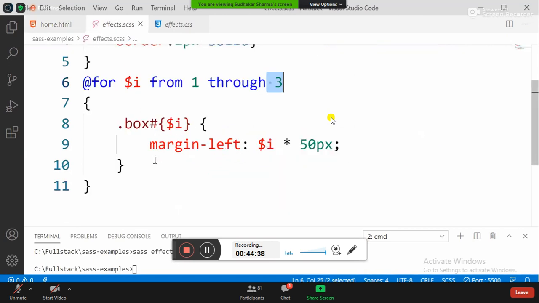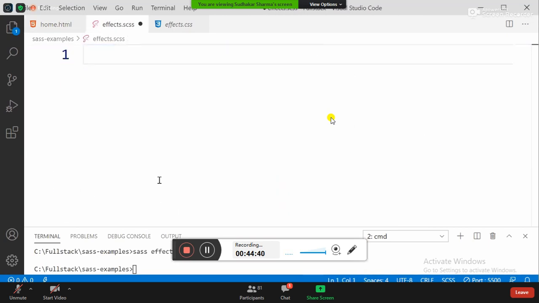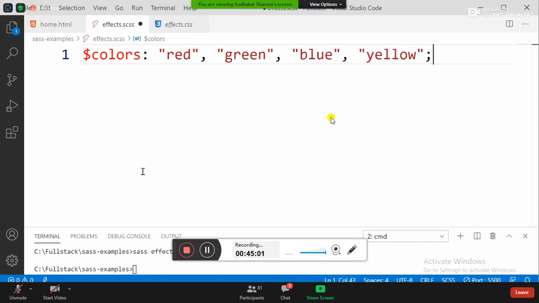Then how do we write in the SCSS? So how do we configure in SCSS? Just option is, here we have to write. So first we have to create a list for colors. List is just red, comma green, comma blue and comma yellow.